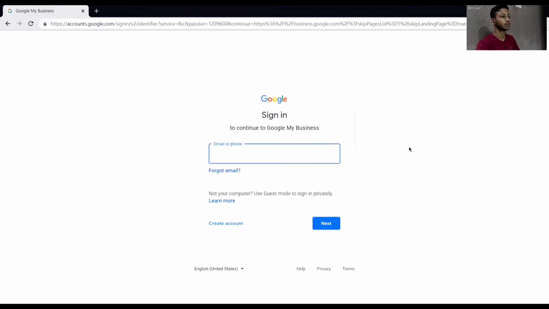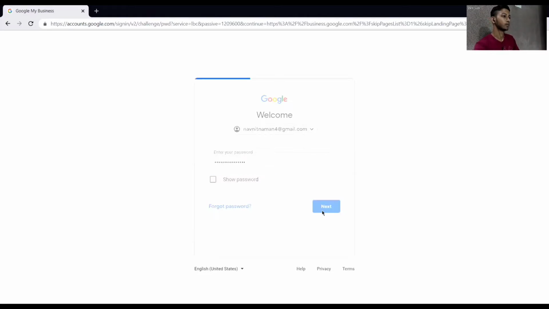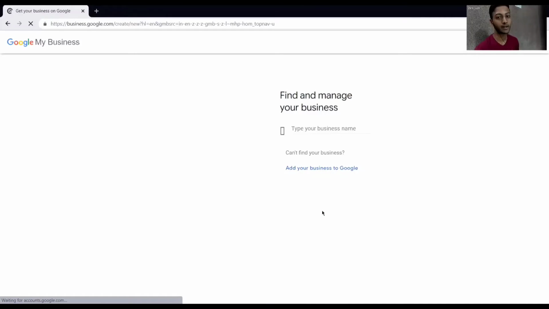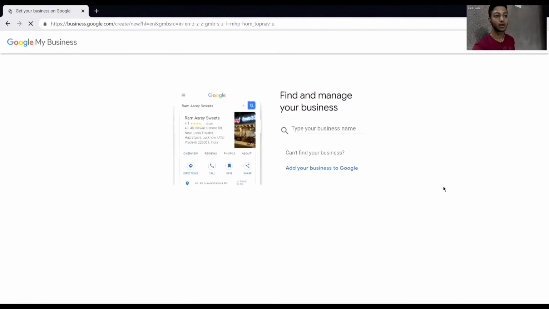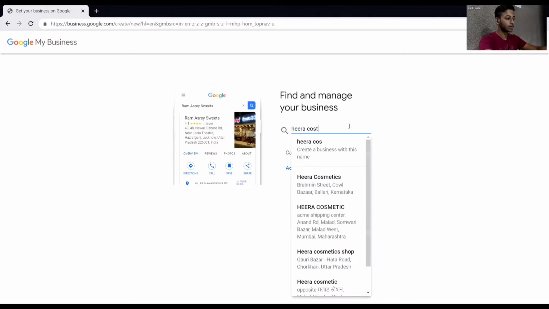Now you can sign in through your email address. If you don't have a business email, you can create it from here. Now I have signed in successfully. So here you have to find your business. If you think that your business is already on the web, then you can search here. You have to type your business name. I'm typing Hira Cosmetics because they are my clients.